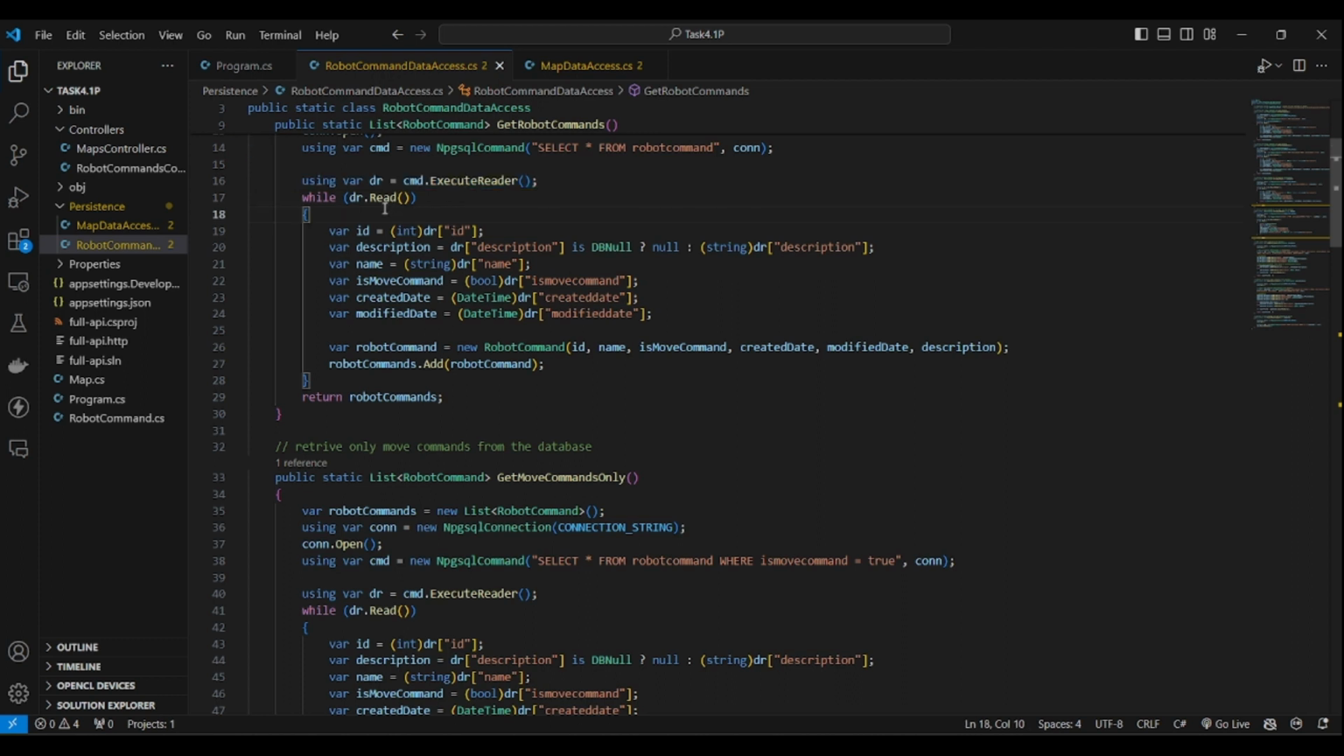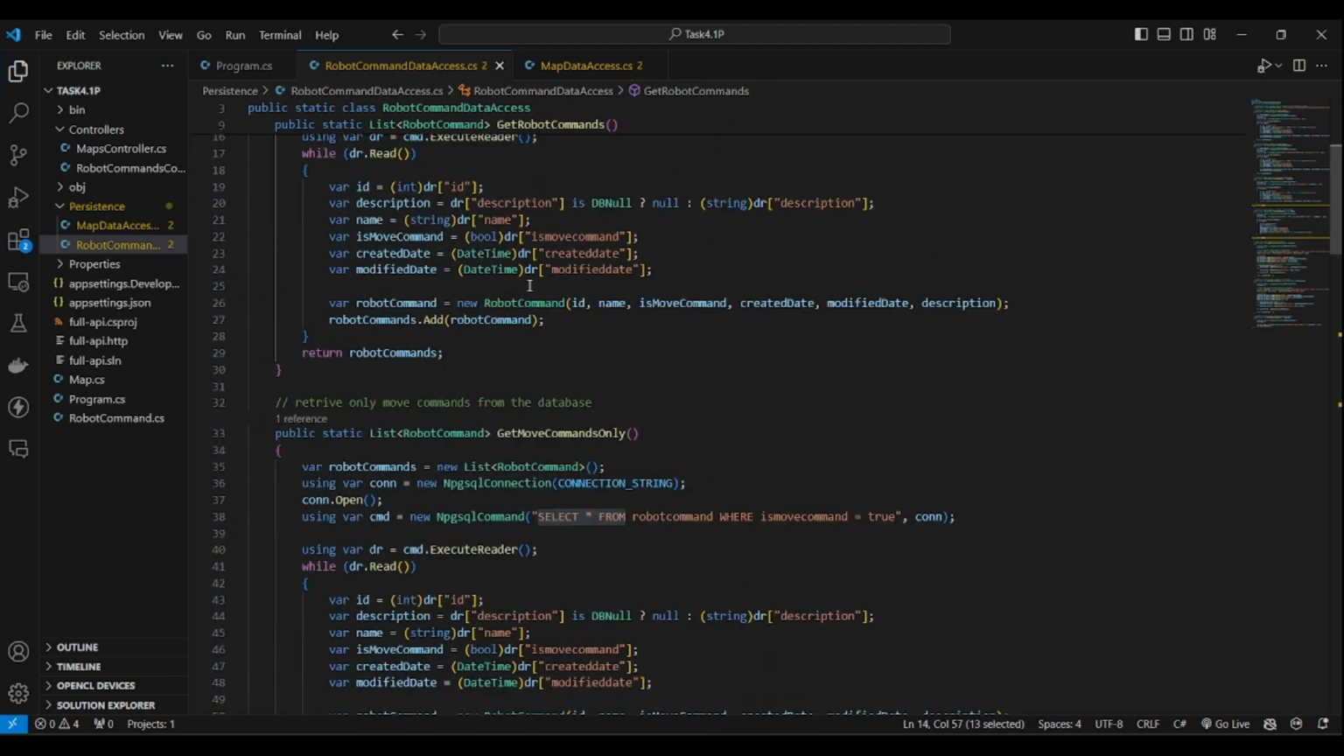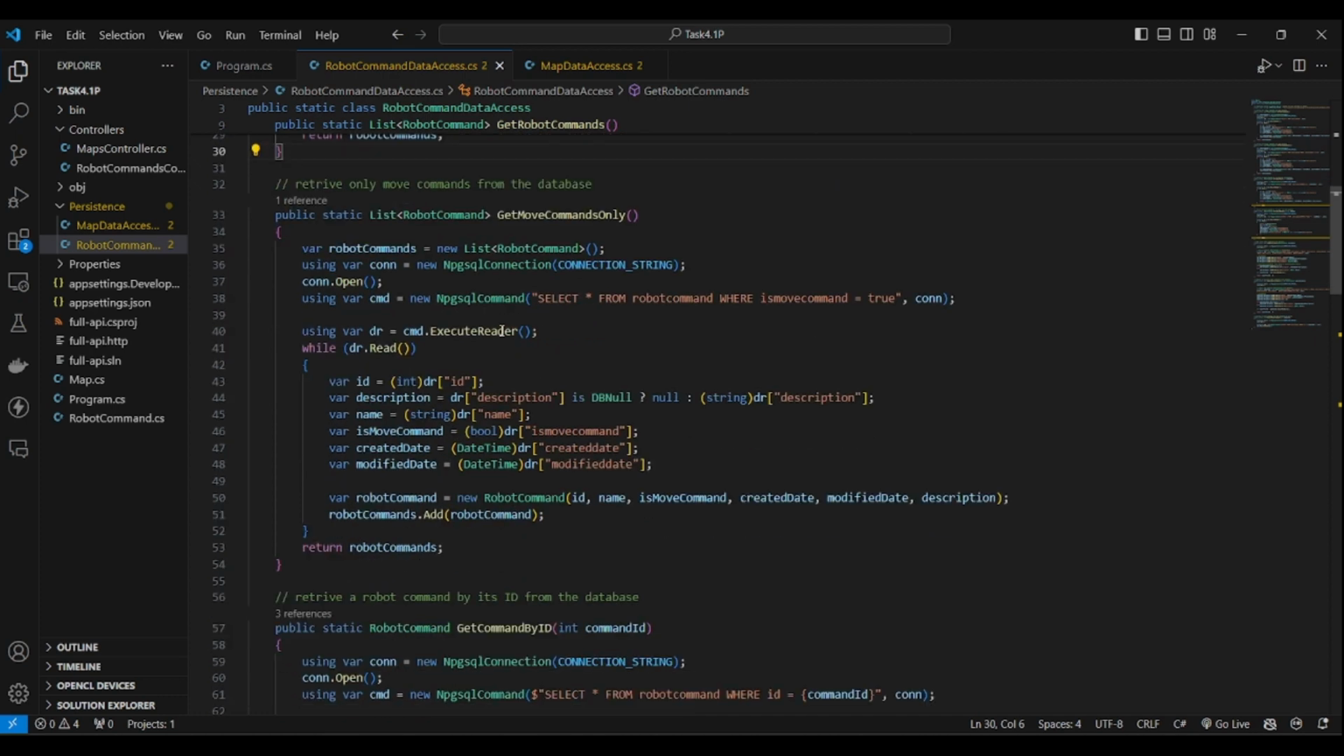As the data reader iterates through the result set, I map the values from each record to a new robot command object and add it to a list. Finally, the method returns the list of robot command objects. It uses a SELECT FROM query of the database.